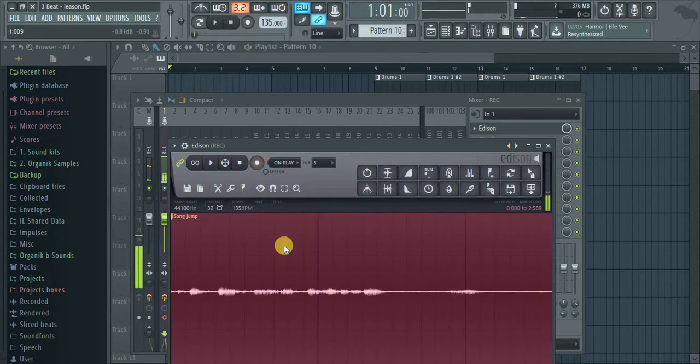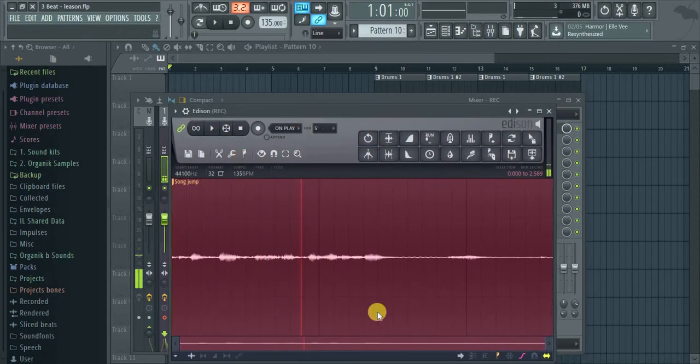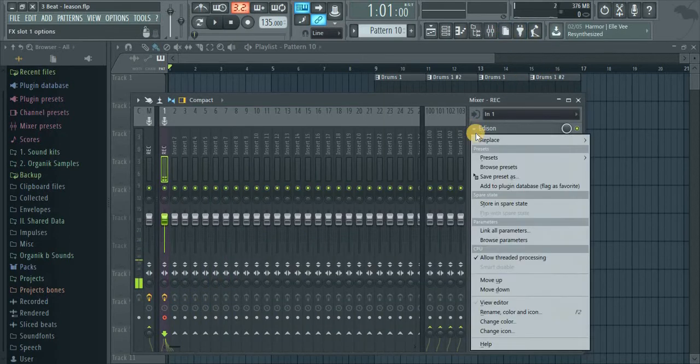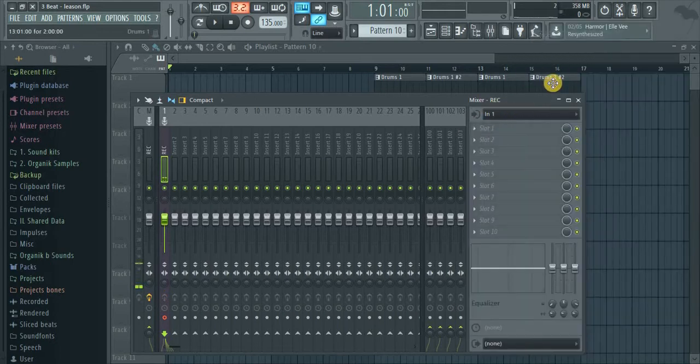It's going to open Edison, and you can play back the vocal. Well, I don't know, but you can play back the vocal and edit it here if you want to chop it up and all of that, but I don't like to use that. I don't like using Edison. Let's remove it, replace, none.